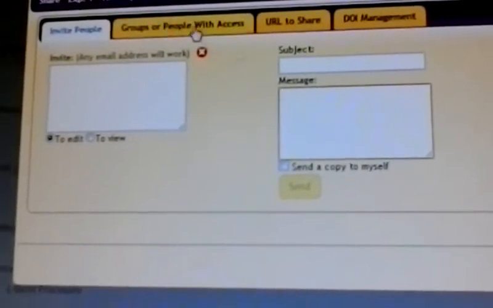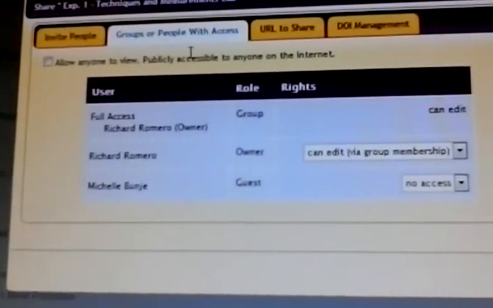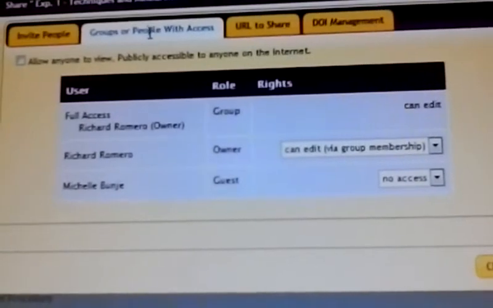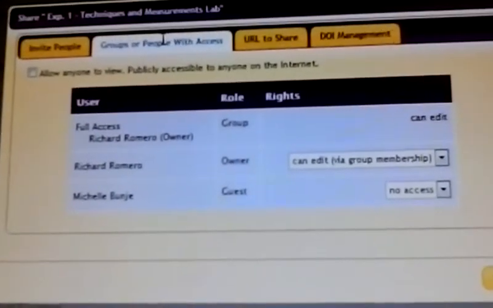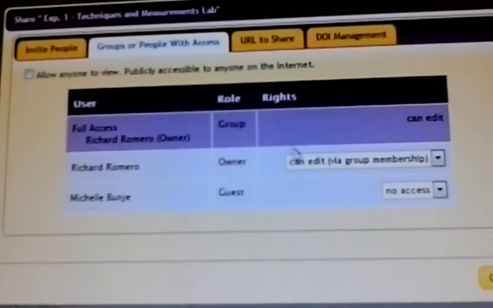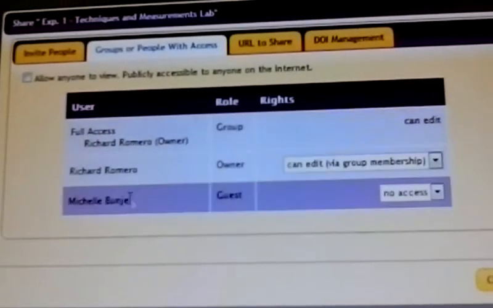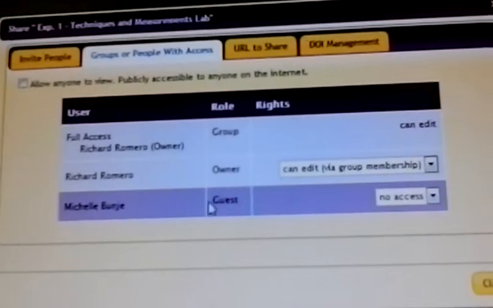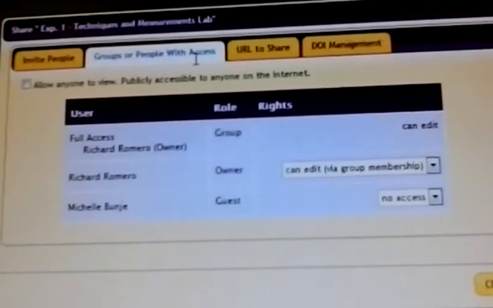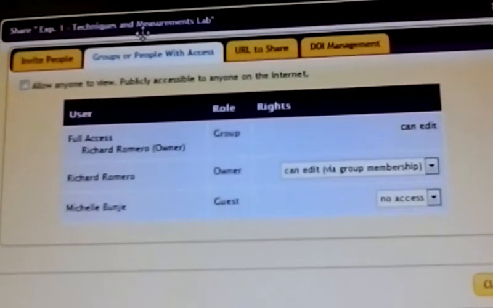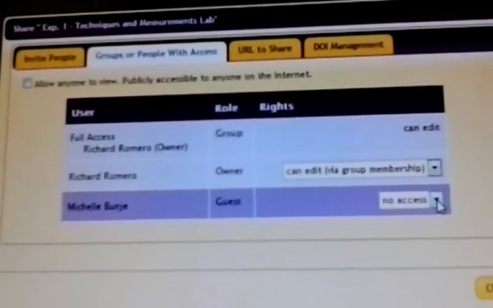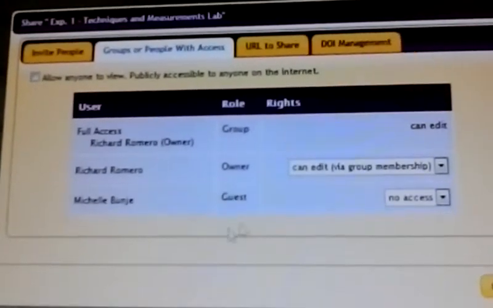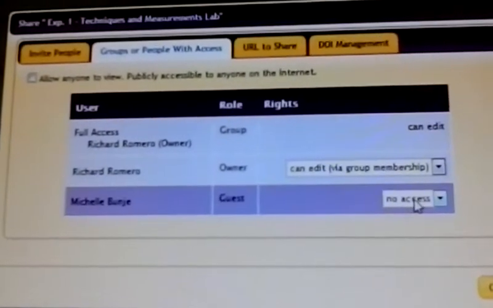Pretty simple, right? As I mentioned, if, let's say, two weeks later or a month later, you want to share something else with that same classmate, you could skip that tab and go to the second one and find their name here. Given that I've shared with Michelle before, she's already in my list of people with access. But I've never shared this folder with her, so as you can see, right now she's set to no access.